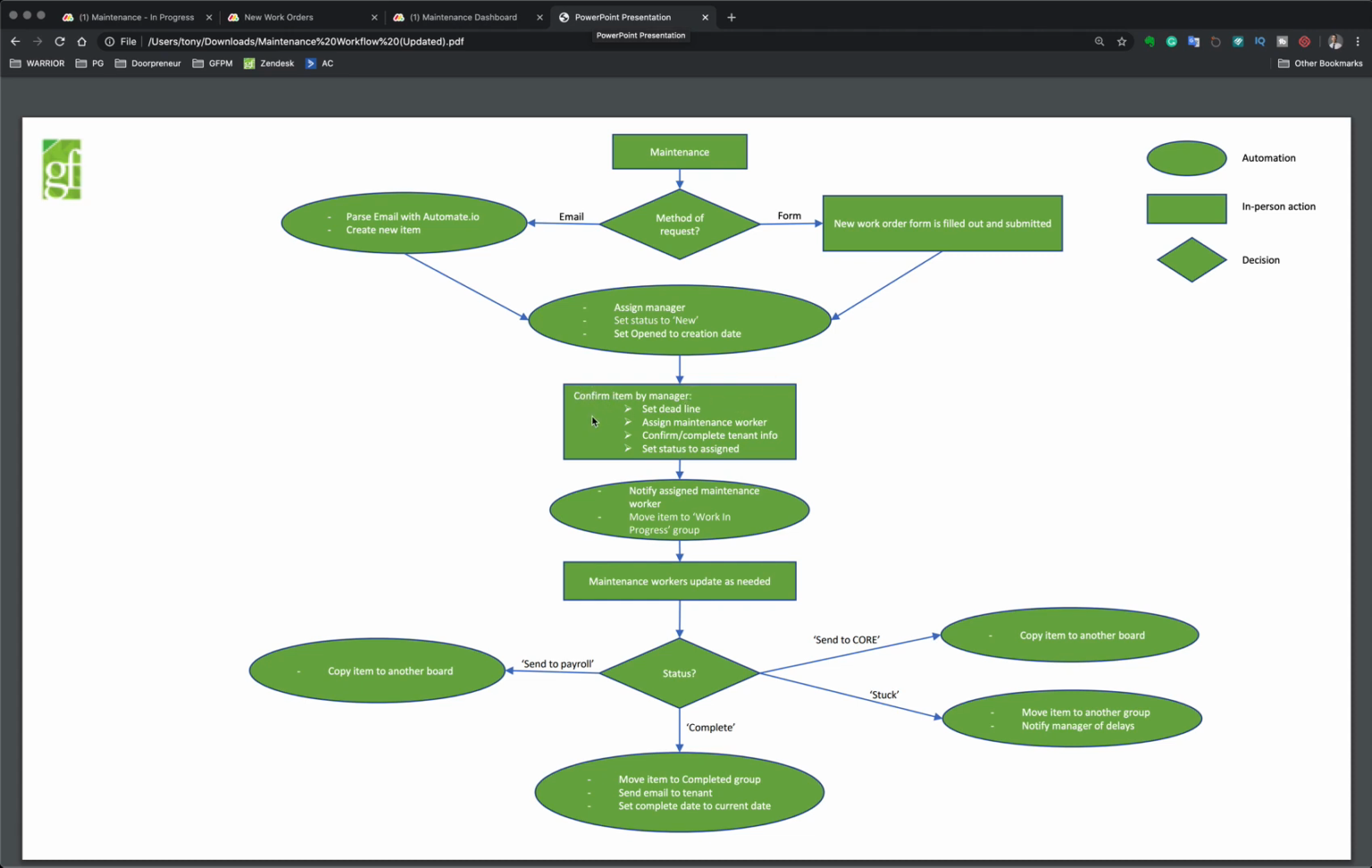So this is when my ops manager comes in, takes a look at the ticket, reviews it. He can set a deadline if he wants. He then assigns it to one of my staff, to one of the maintenance workers, confirms and completes that the tenant information is accurate, and then he just basically sets the status to assigned. And that's all that he's got to do.